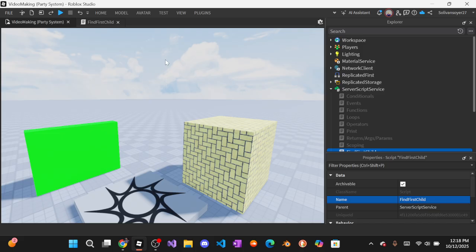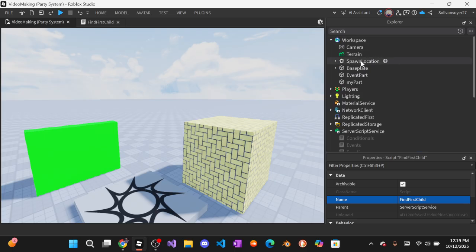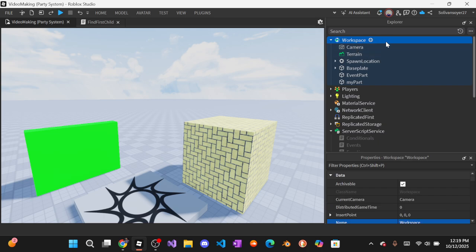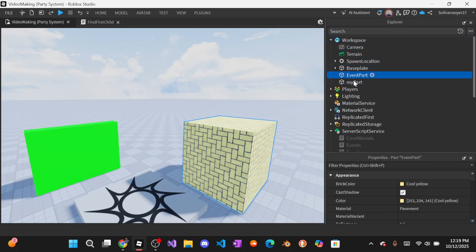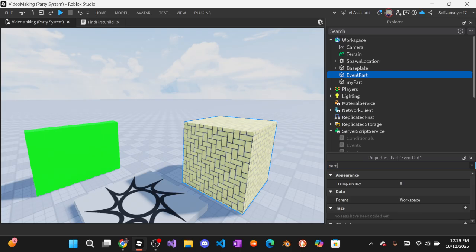And before we actually do anything in the script, I want to show you guys exactly what I'm talking about. So we look in our workspace, and we're looking at all of these children in the drop down of the workspace. All of these instances inside of workspace are classified as children. So if we look at EventPart or MyPart that we made in the last video, we can search up in the properties, and a part of this data property, there's Parent, and it's telling us our parent is the workspace. So if our parent is the workspace, then a child of the workspace is this part.